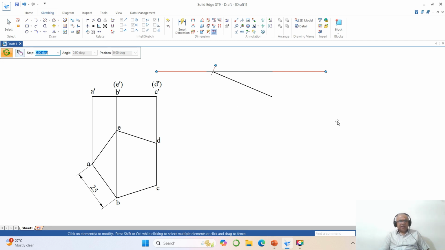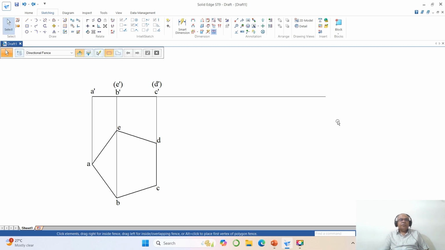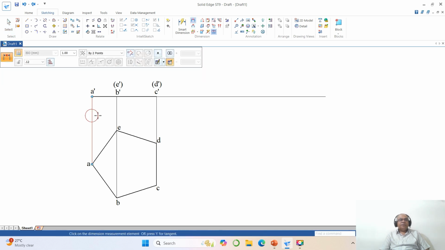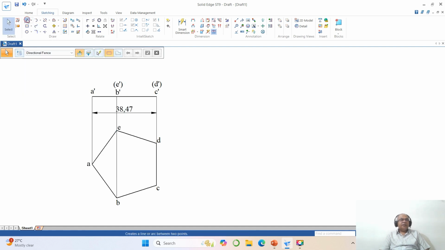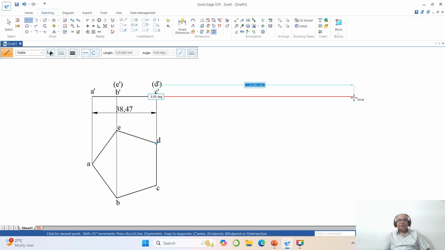Suppose if you want again, I will show it. So I will say Ctrl Z, Ctrl Z, Ctrl Z. I will remove this entire thing now. Okay. Now the first thing is, I will do the dimensioning of this between these two, 38.47. So again, I will delete this line. Then go to line command, draw a line from endpoint. I will draw a horizontal line first of any length.